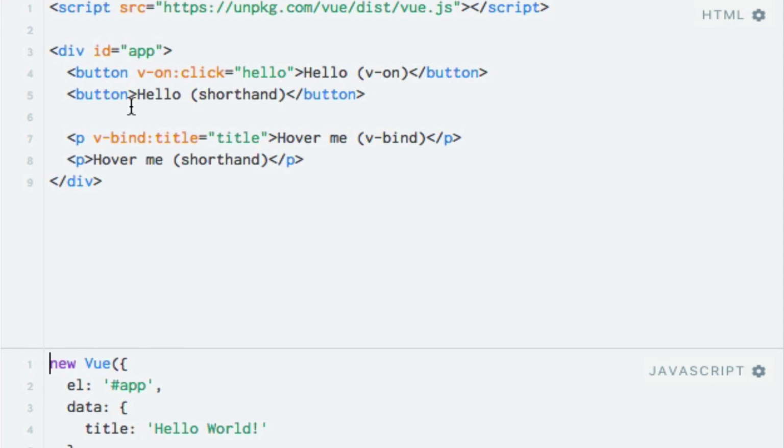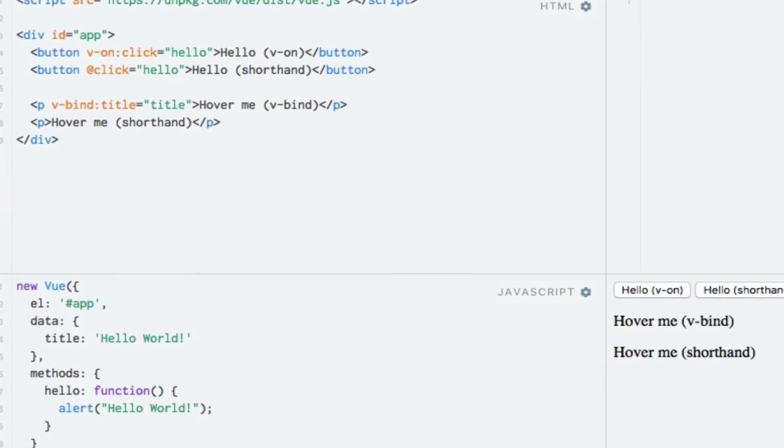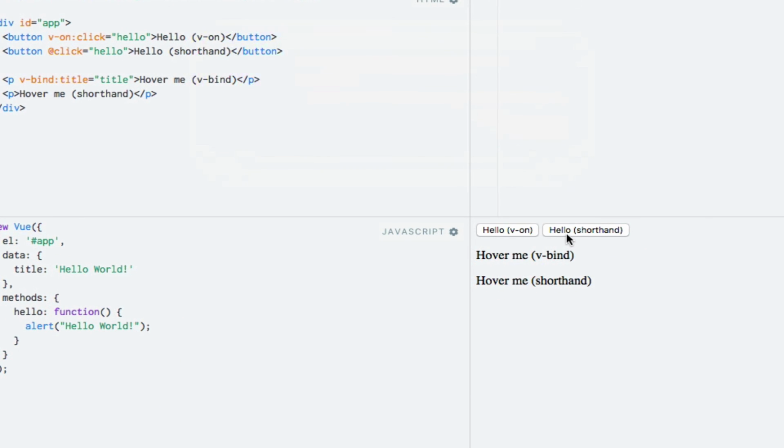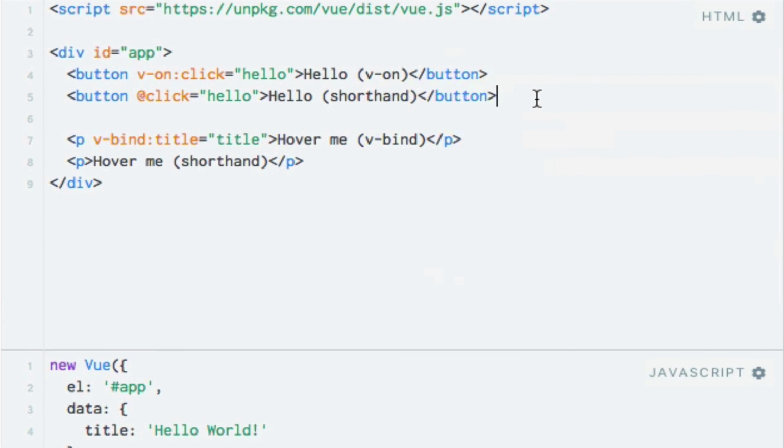So let me just do this on this button right here. So I can write an @ sign, click, which is the name of the event, and the expression is the same as always. So running the code, we'll see that both buttons give the same result. So the @ sign is used for events, followed by the name of the event.